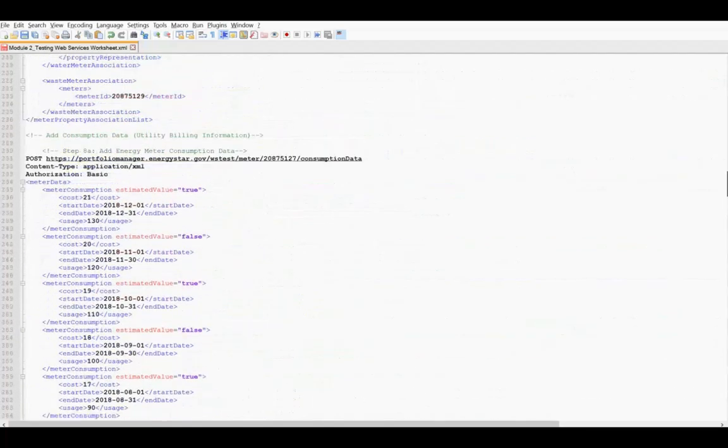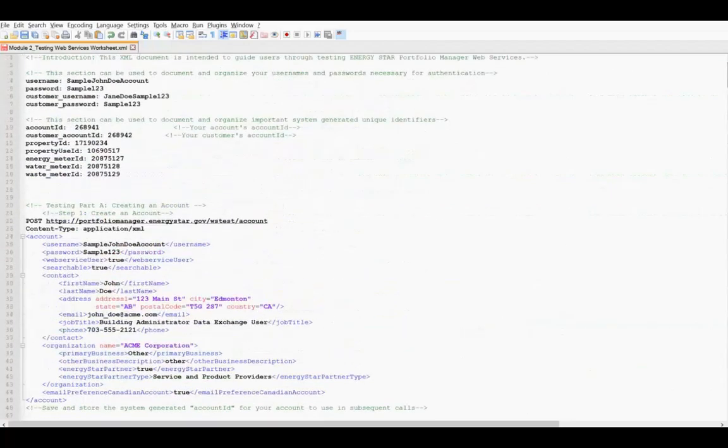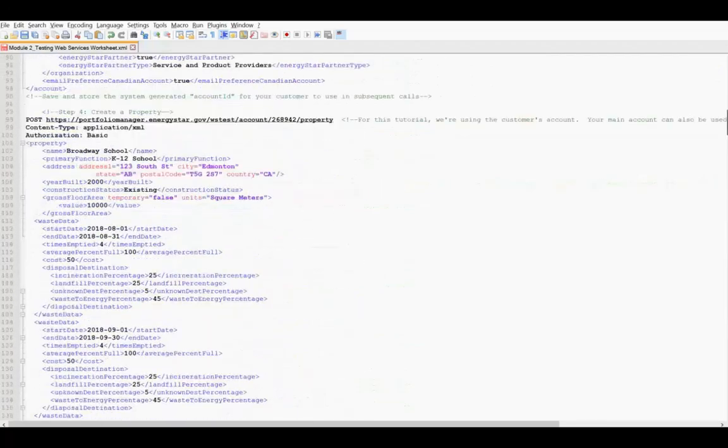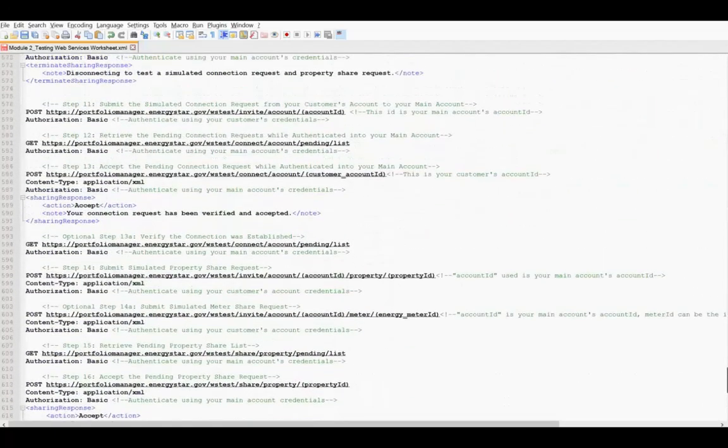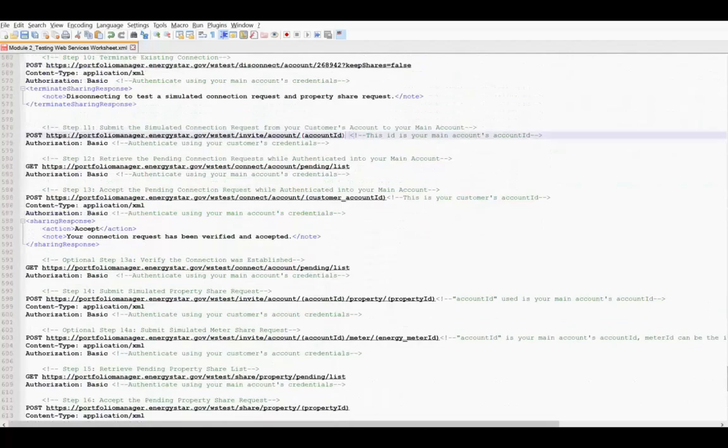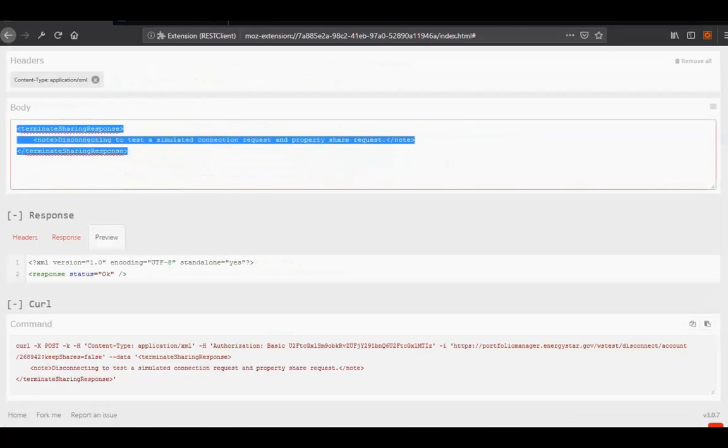When we created our primary account, the system responded with an ID ending in 1 here. So our primary account's account ID is 268941, and yours will be different. It's a unique identifier that the system created that points to our primary account. So we're sending a connection request via POST.